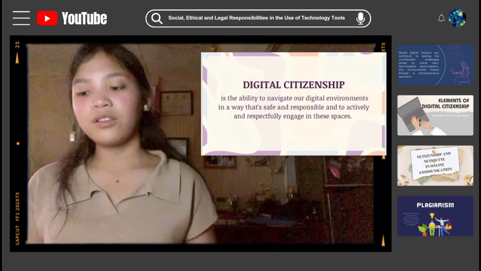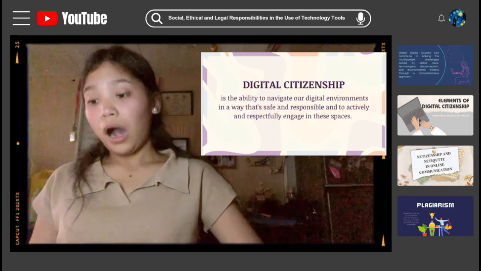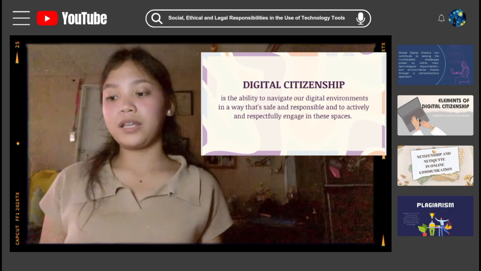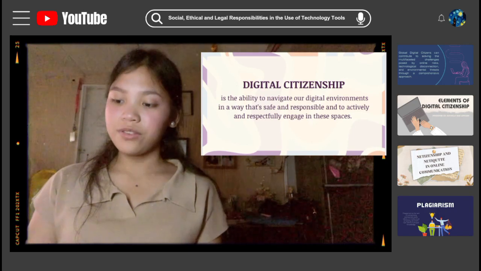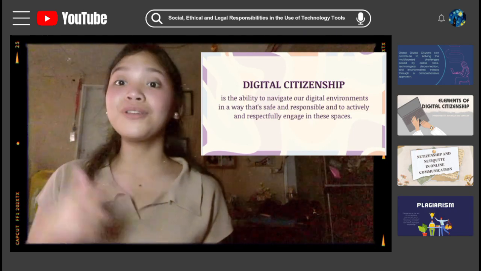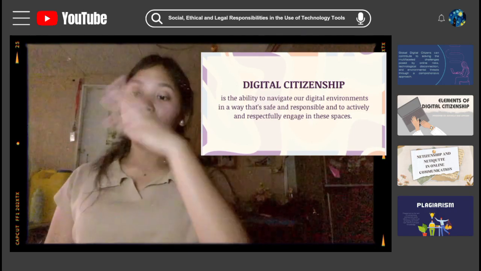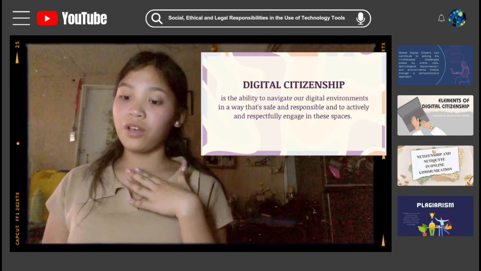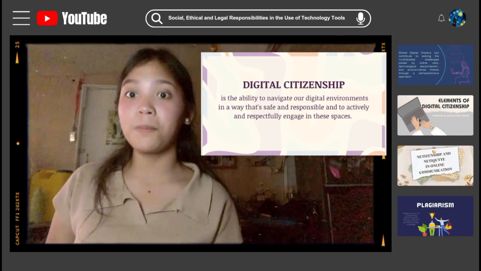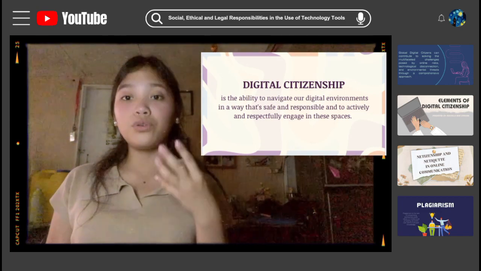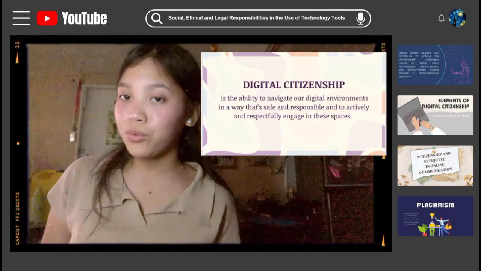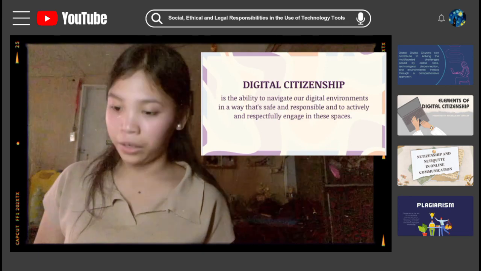So digital citizenship covers appropriate and exemplary behavior. This is just like personal responsibility. Personal responsibility is about yourself. Digital citizenship is also responsibility, but about how you control how you use the online world.